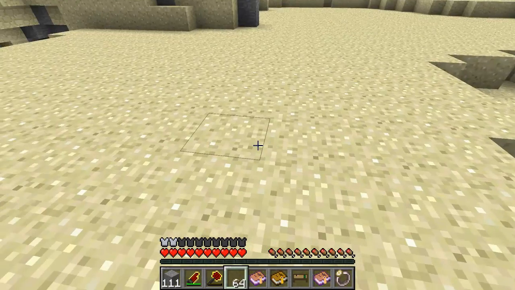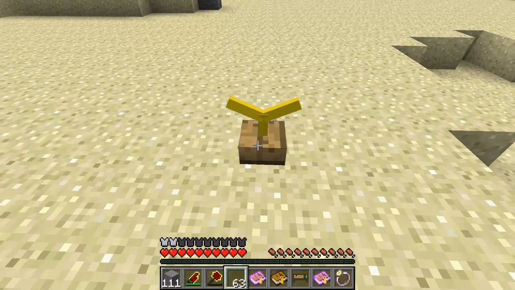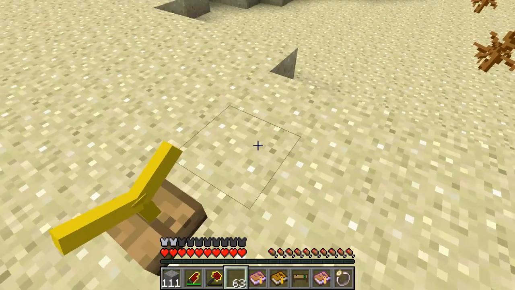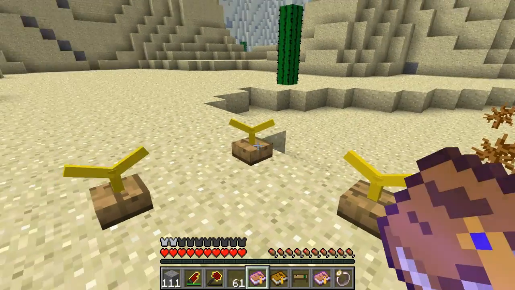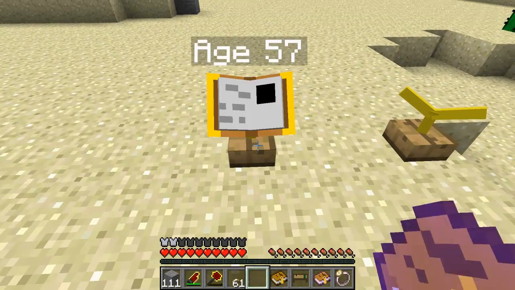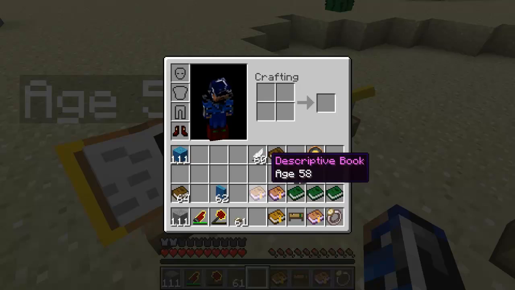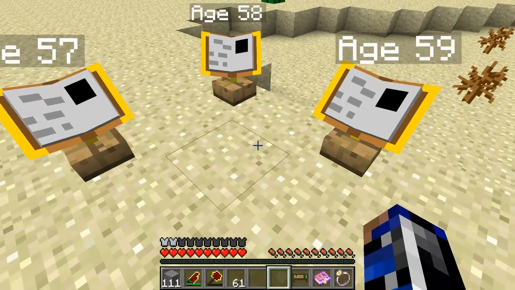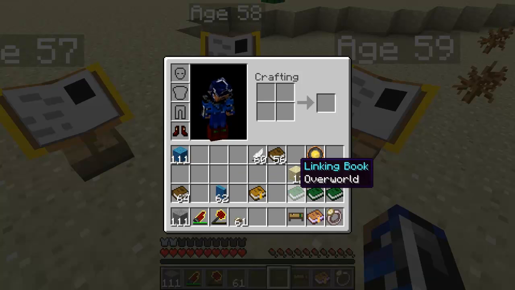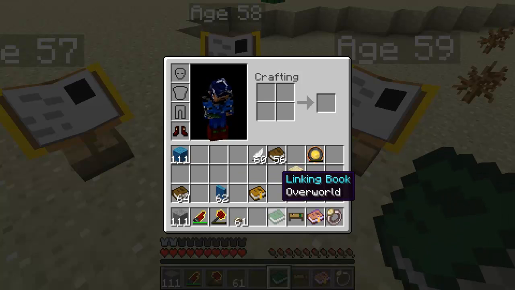Place it on the ground. It's multi-directional, so if you place it one way, it can go like this, or it can even go in diagonal directions. You'll then want to take your linking book and right-click it to put it on the stand. And there we go.